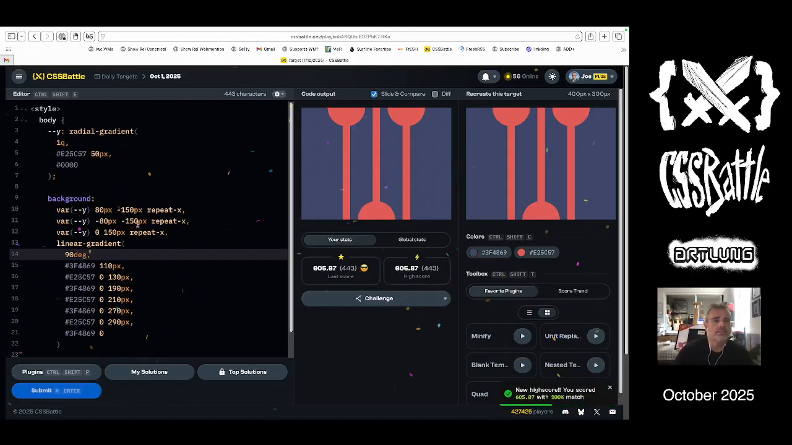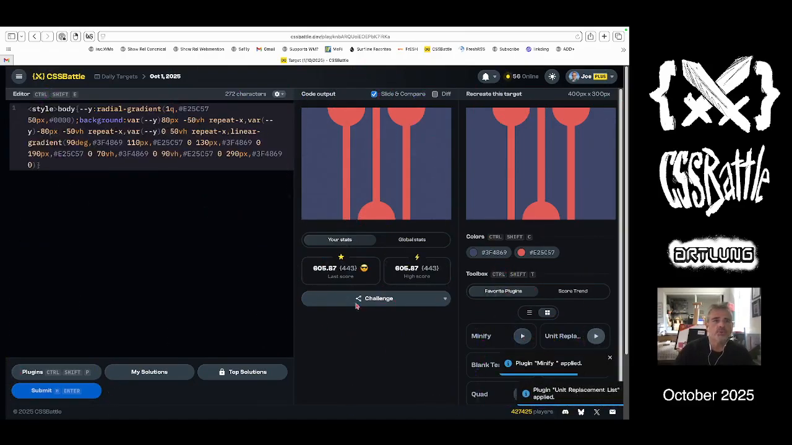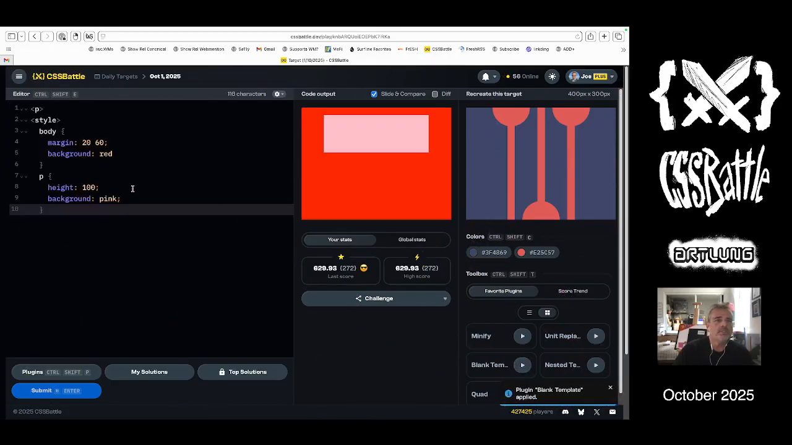All right, so that's one possible solution. Not very efficient, not super great. Let's submit. In retrospect, is it good? No, not really. But I'm going to steal this linear gradient, which is fine, and use the blank template.